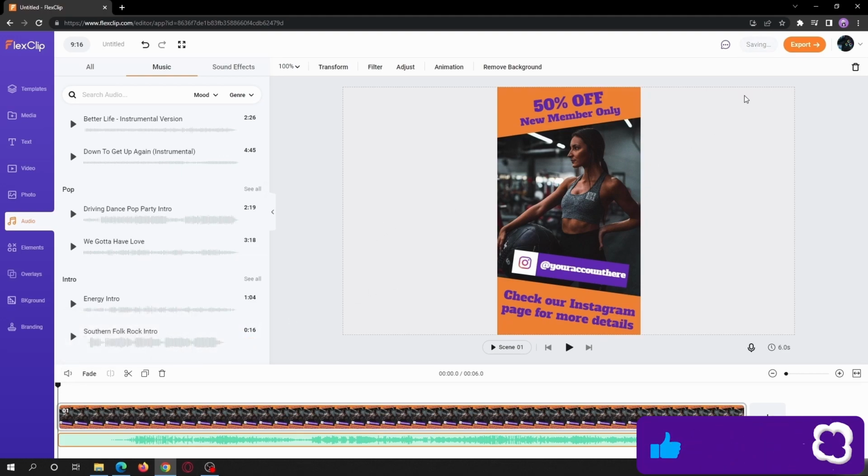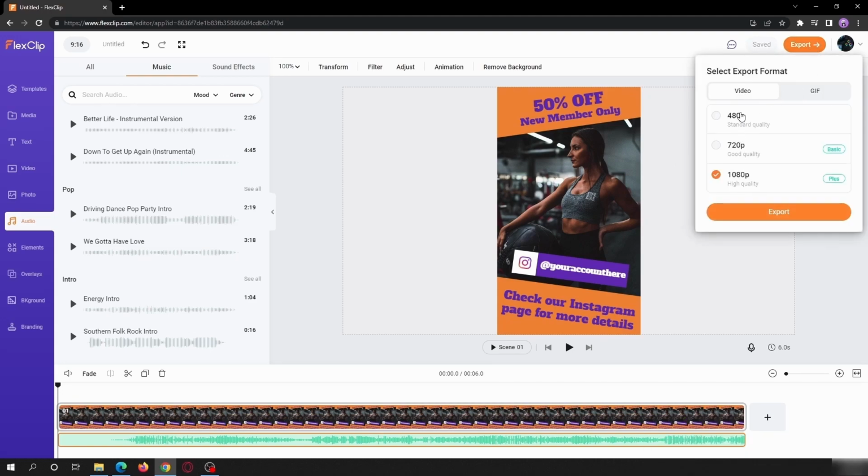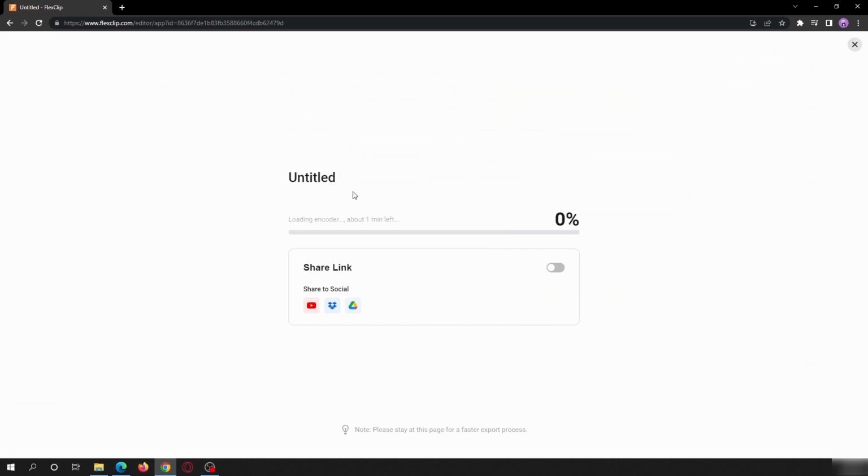And as a last step, you just need to click on the export button. Then you can change the settings here. So you can select 1080p only if you have the paid plan from Plus or the business. I think in the basic you will have 720p good quality, and in the free plan you can export it with only 480p. You can also export the GIF. So let's select the video, click on export, and then it will render it. You can also share the link to YouTube, Dropbox, or Google Drive. And I will show you certain options after the export process is done.